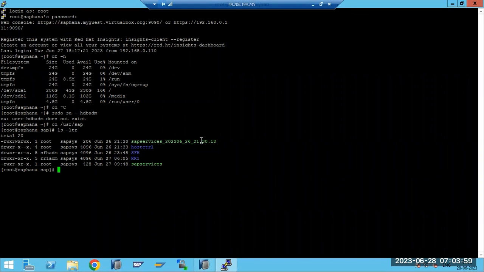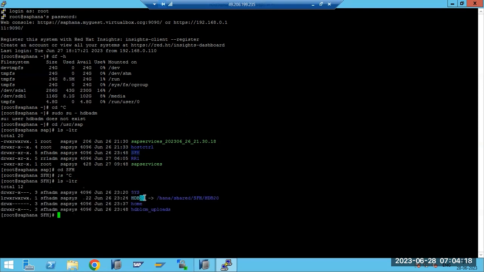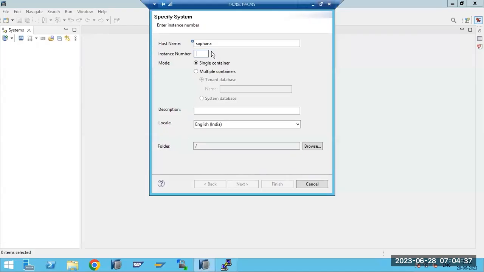Sir, how can I know the details? You know the SID now. What is the SID? SFH or RR1, you know, right? Just go to the SFH folder level. If you go to the folder level, you see the instance number is 20. HDB instance number: always the folder is like instance and instance number. This is the HANA database 20, which means instance number 20. So then I got the instance number 20, and I can put 20 here. If you put the wrong details, it won't connect.